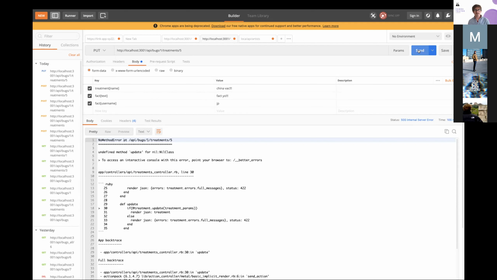Now I get a different error: undefined method update for nil class. Look at these errors, learn how to read them. This is telling you where it's failing. This one comes in different flavors, but it is such a common error.